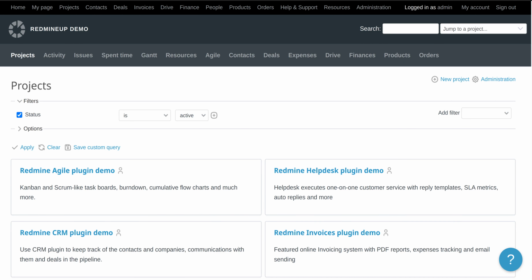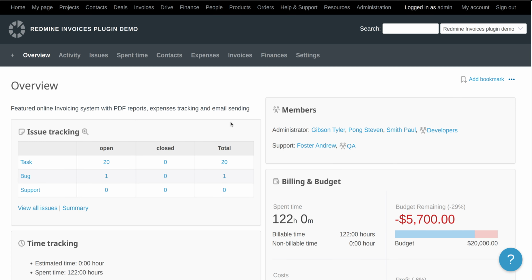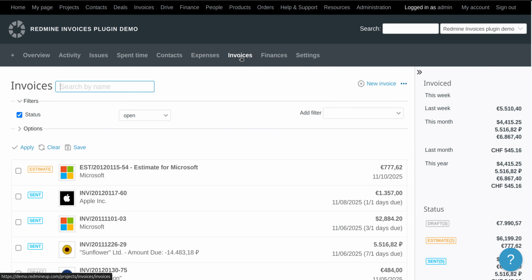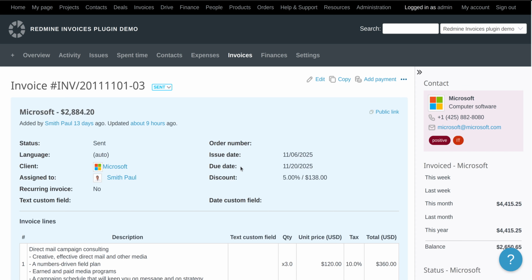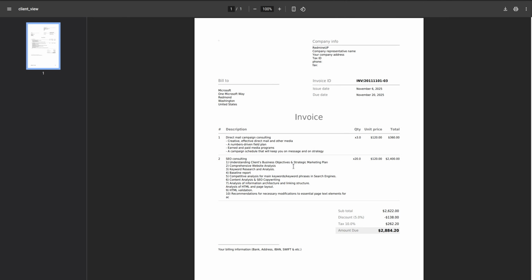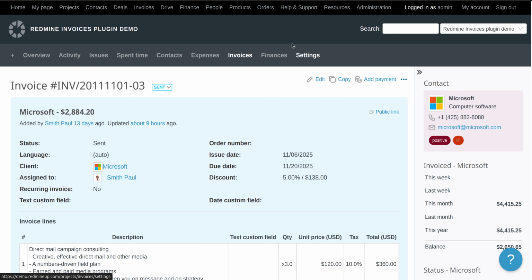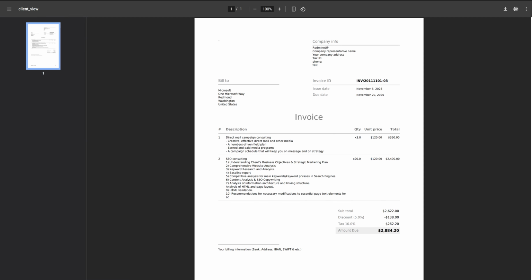So now we go to our invoices project and then click on invoices. And afterward we pick some random invoice. For example, it could be this one. Okay, so here it is. We click on the public link here, and we got this modern invoice template. Just to open it in a new tab. All right, so this is it, the invoice with the modern template.